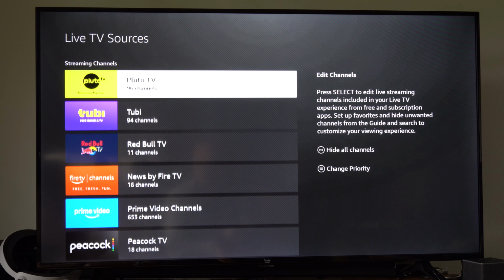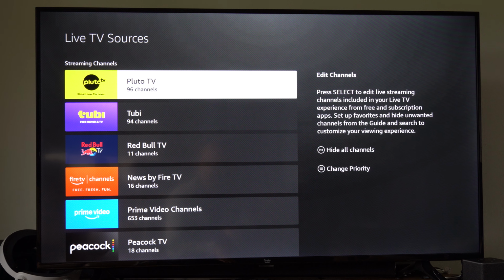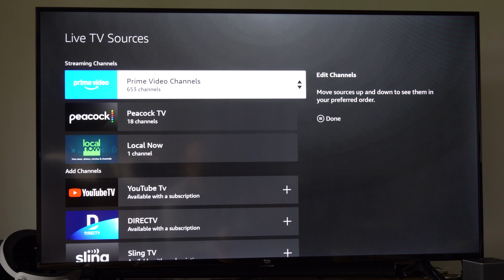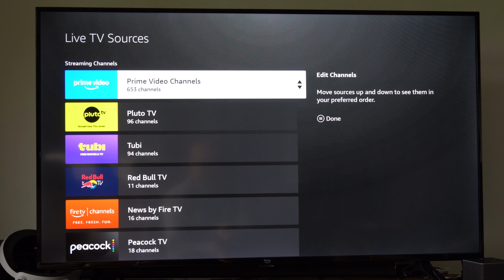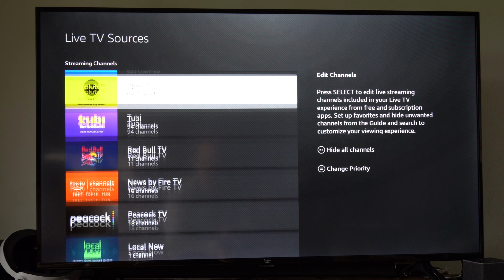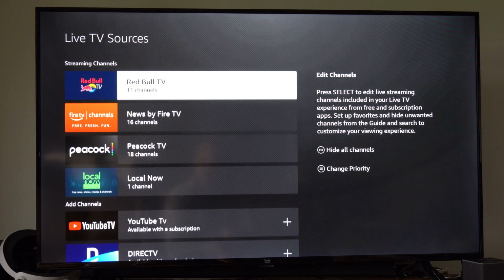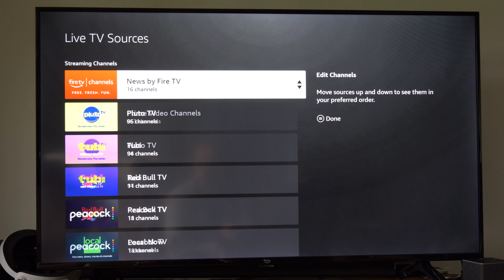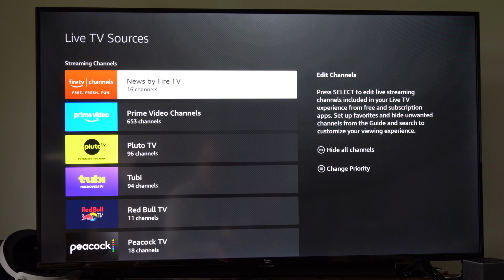And then you can change the ordering too. So Pluto TV, sometimes I like that stuff. I can press the button with the 3 lines on it and I can move the Prime Video up. So when I'm selecting or scrolling through all my channels, this will appear first after my attended channels. So I can just put it right there. Tubi, and then News by Fire TV. Maybe I like that a little bit more. I like watching the news. So I'll put that on the top.